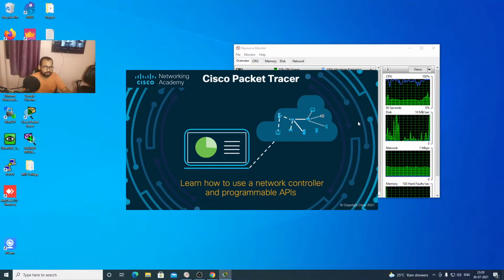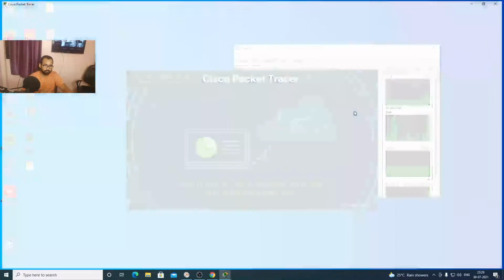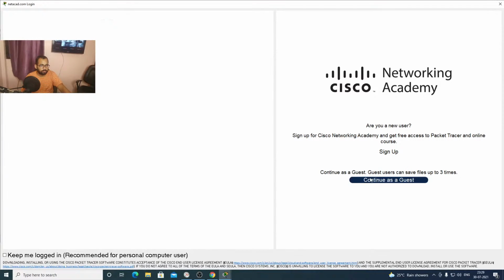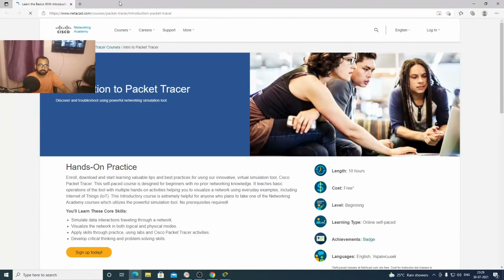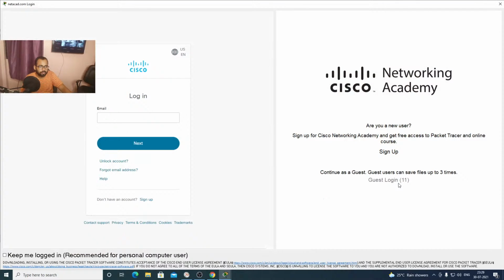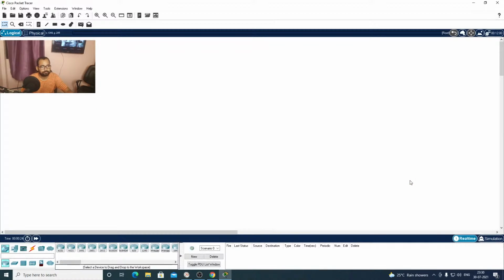Open Cisco Packet Tracer. We will be continuing as a guest here. It will take around 12 seconds to log in as a guest. So we are in the console of Cisco Packet Tracer. As I've said, today we're going to study static routing.